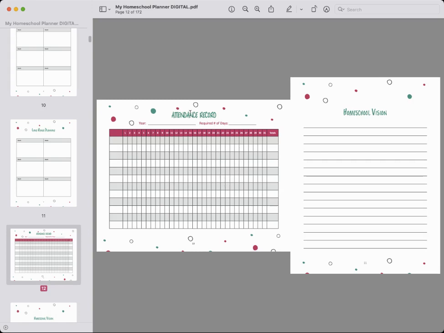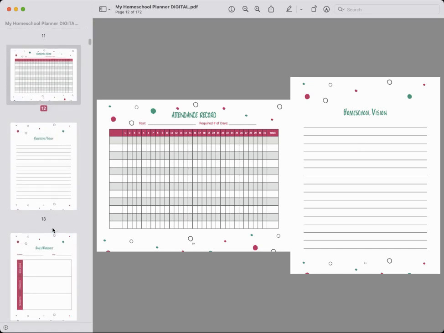Next is the attendance record. Now you can see this is a page you're going to turn sideways. This is the exact attendance form I use every single year and have for the past 7 years. Love it. And then on the facing page is a place for you to write your homeschool vision.